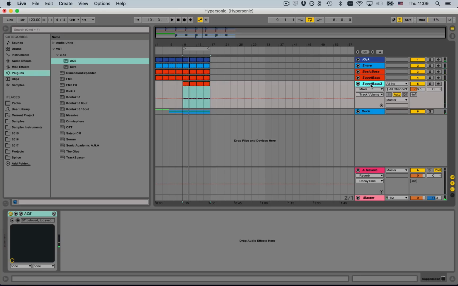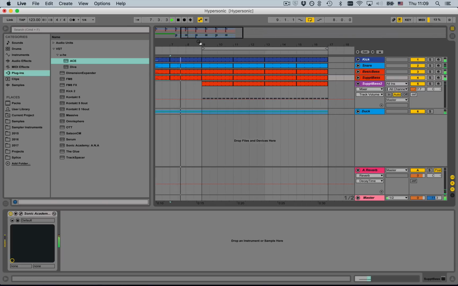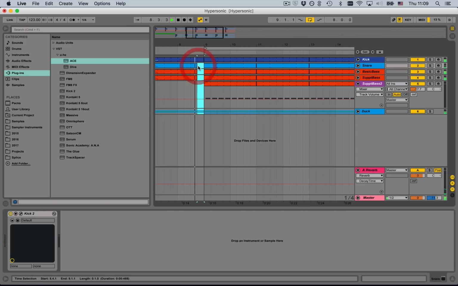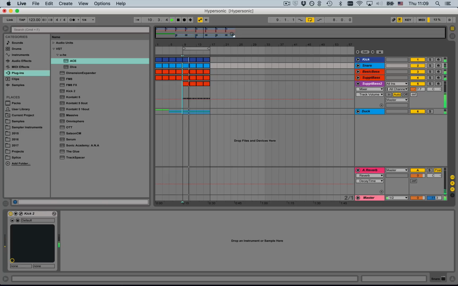I'm calling this support bass too, although it's actually really carrying the whole track now, this bass line. Sneaky little edit there. We'll put something in that hole later.